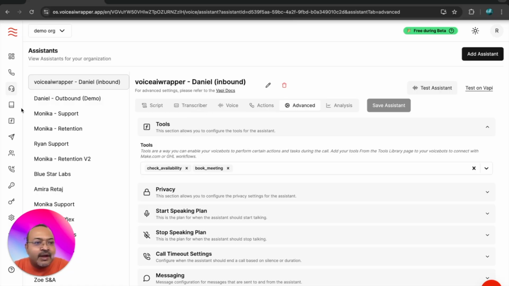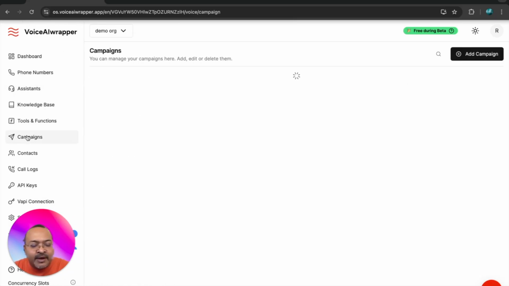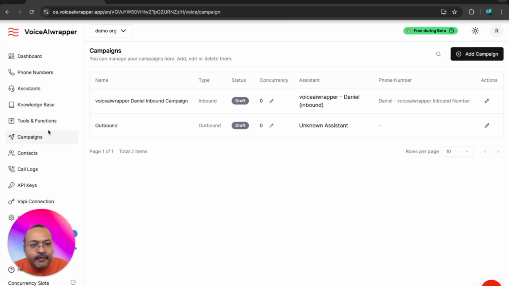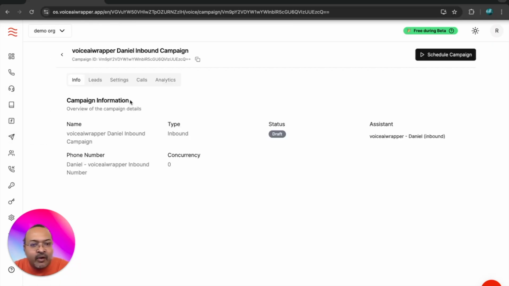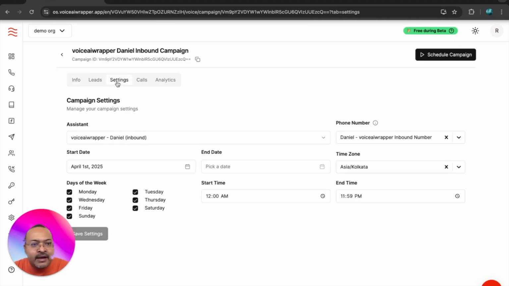The next step is to head over to campaigns and then create an inbound campaign, add your agent to the campaign, add the phone number you wish to receive calls onto the campaign, select when the agent should be available from what time to what time. That's it.